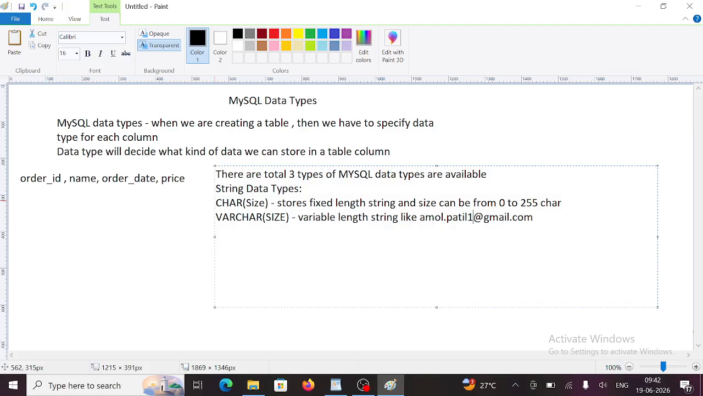I'm mentioning amol.patel1@gmail.com. If you have to store this kind of string text, you have to use varchar with size, and whatever size you are mentioning will be the maximum size. Your string can vary. Some email addresses can contain fewer characters and some can be bigger, based on the users' email addresses. The next one is the numeric data types.